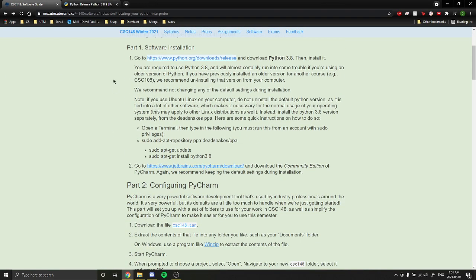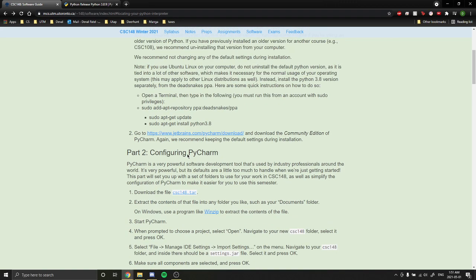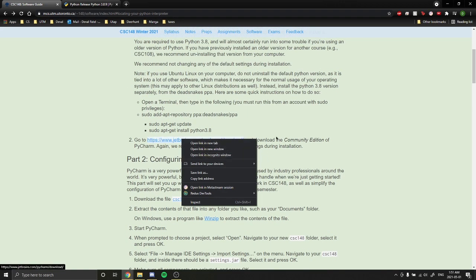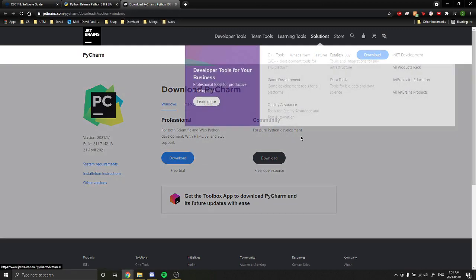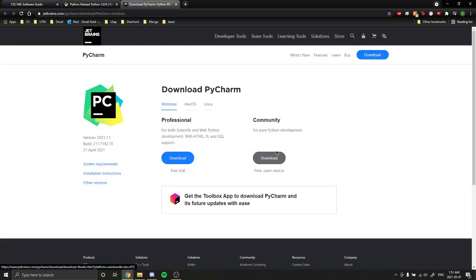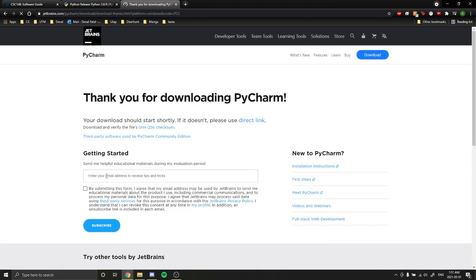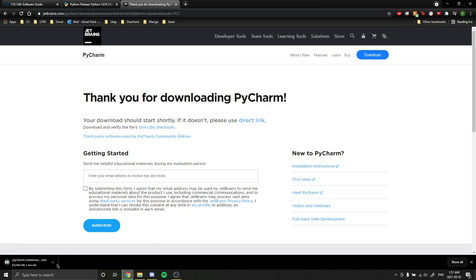But next, after that's installed, you can download Pycharm. So we're gonna go here to JetBrains to download Pycharm. And you can just click download for the community version here or the professional version here. We're gonna do community for now, but professional, fun fact, you can get professional for free as a UofT student, but I won't be covering that in this video. So yeah, we'll just download the community version.